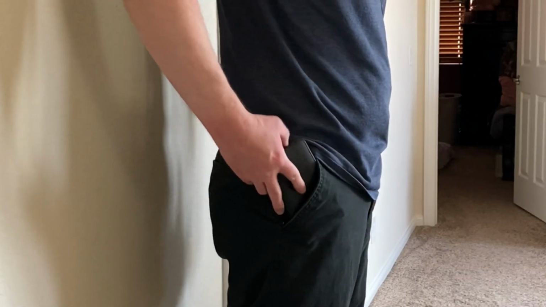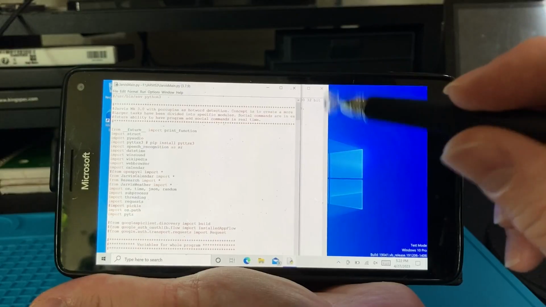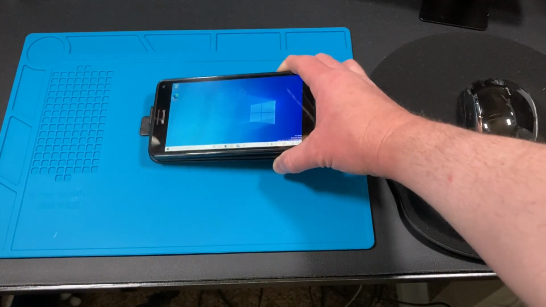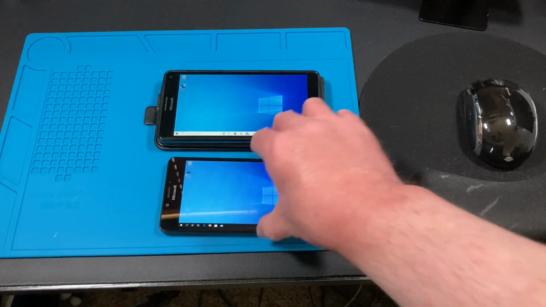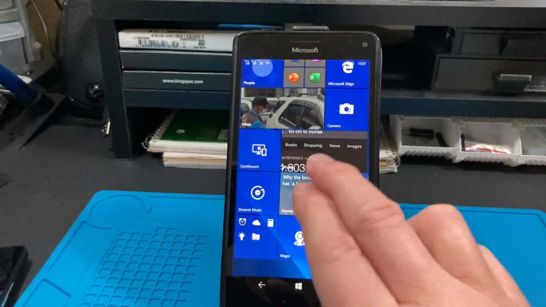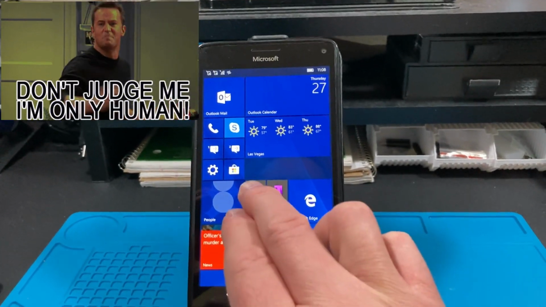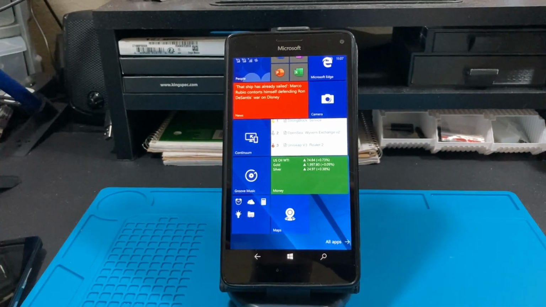Something that you can have in your pocket, you can pull out and do actual PC type stuff, like maybe a little programming. Then I remembered, I have something like that. In fact, I have two. A couple years ago, I got into really wanting to have a Windows phone. It was like a weird time in my life, don't question it. This is a Lumia 950.